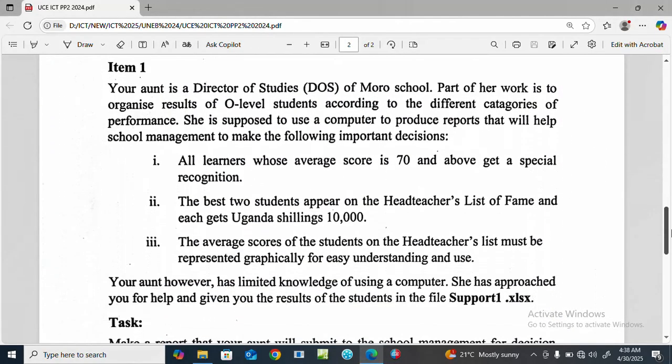And with item number 1, your aunt is the director of studies of Moral School. Part of her work is to organize the results of all O-level students according to the different categories of performance. She is supposed to use a computer to produce reports that will help school management to make the following important decisions. 1. All learners whose average score is 70 and above get a special recognition. 2. The best 2 students appear on the head teacher's list of fame and each gets Uganda shillings 10,000. 3. The average scores of the students on the head teacher's list must be represented graphically for easy understanding and use.